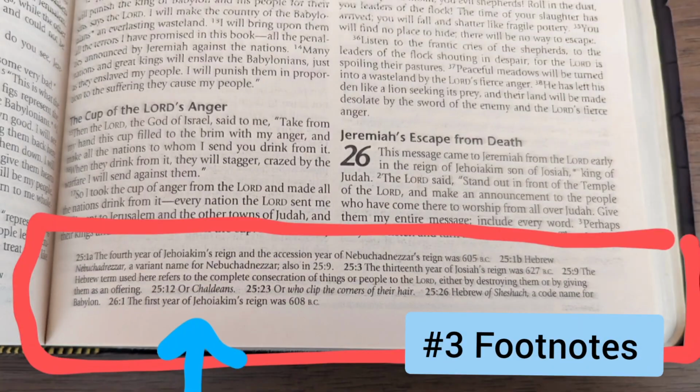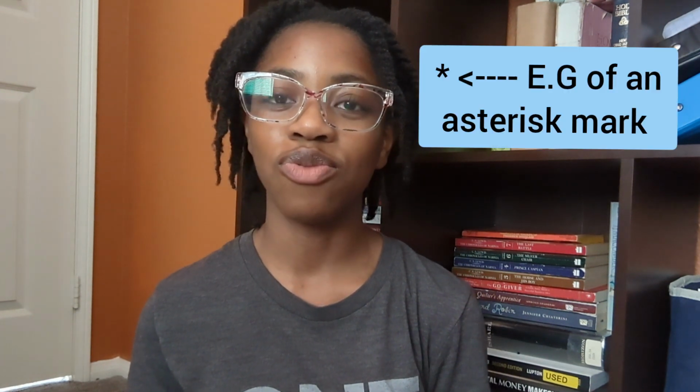The third one is the footnotes. This is a good tool if you're confused about something. You're not going to find it for everything, but often Bibles will have an asterisk mark next to a certain verse. Then you can go down to the footnote, which is at the bottom of the page, and sometimes it can help to clarify what they're saying. So I think that's really helpful.